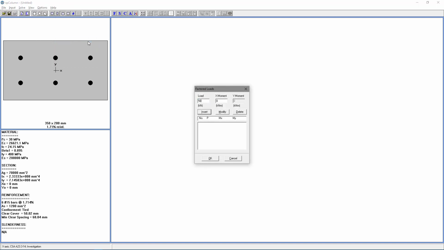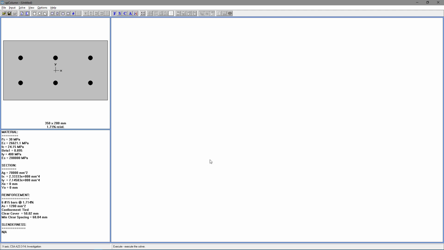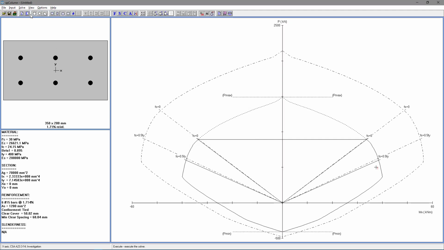Alright, for the load, we're going to put 500. And for the X moment, we're going to put 37.5. And we're going to choose insert. And then we're going to choose OK. Alright, now we're ready to solve, so go to the Solve menu and choose Execute.